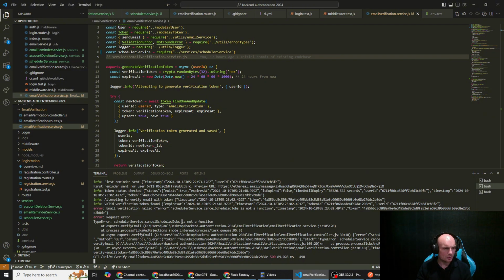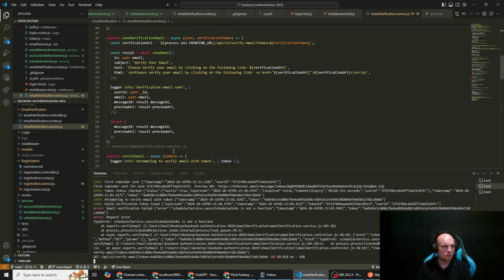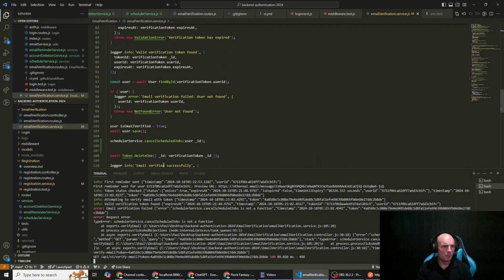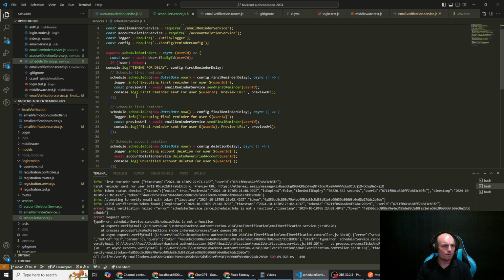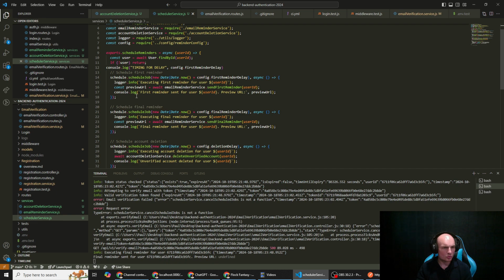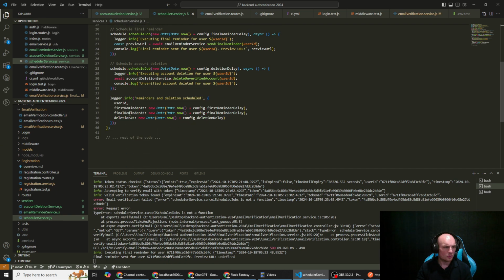It's not a function. Email verification.service. Okay, so let's go to our service. Email subscription. Cancel scheduled job is not a function. I've cut and pasted something and missed it before.